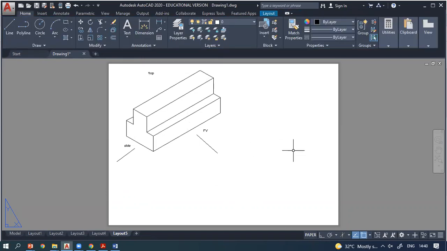Now if you want to draw the views for this, first draw an XY line. So this is 100 mm and this is 60 and all the vertical lines are 20. If this is front view, in the side view I can see this side surface, and in the front view I can see this rectangle.